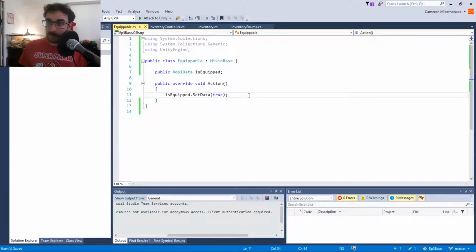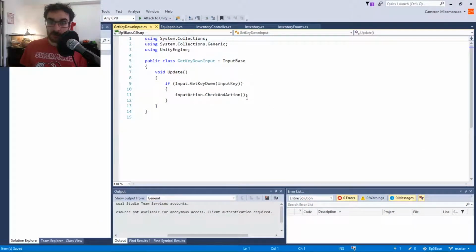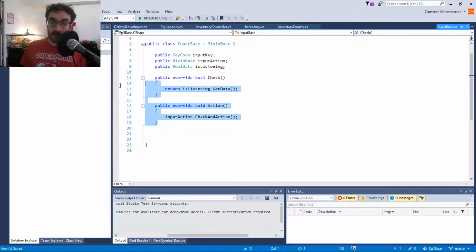So we're going to change this up, and instead, get key down input is going to call a mixin that's going to add ourselves to an inventory. So actually the first thing we have to do is just correct a small error. I forgot to get rid of this input action call here, because we don't want to call input action anymore. We want to call our check and action. So if you remember in input base, we added the check and action to call input action here, just depending on a bool if it's true or not. So that should work fine now.